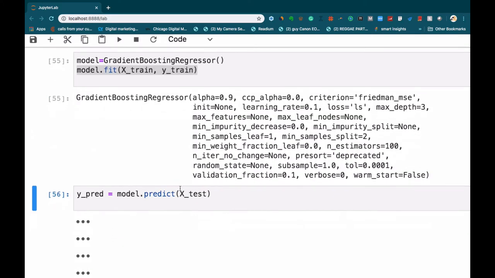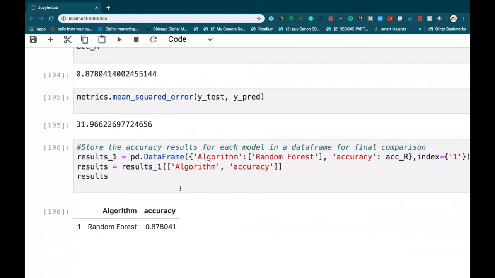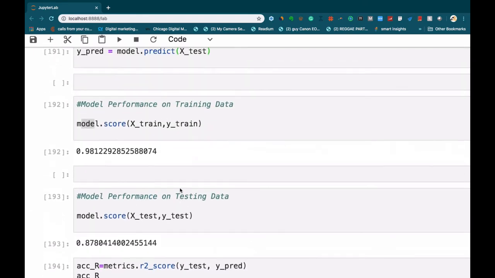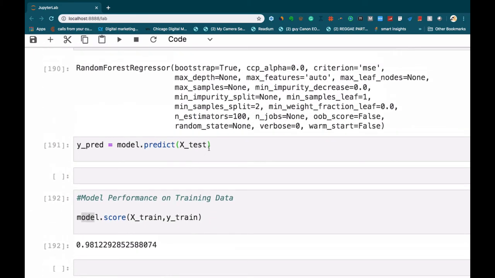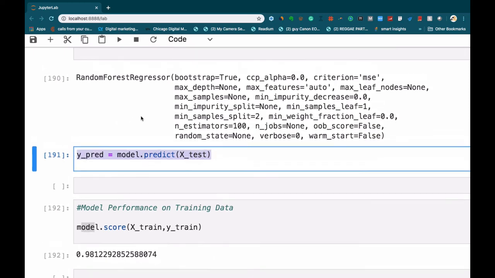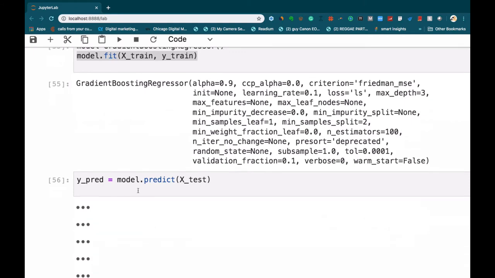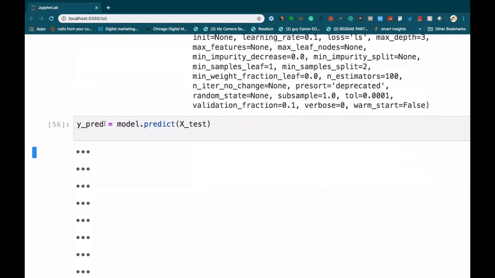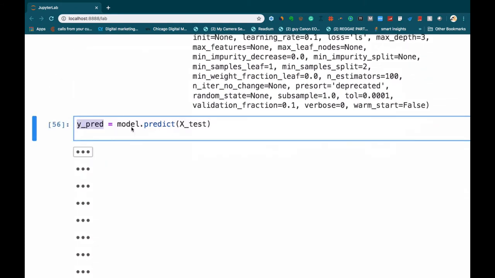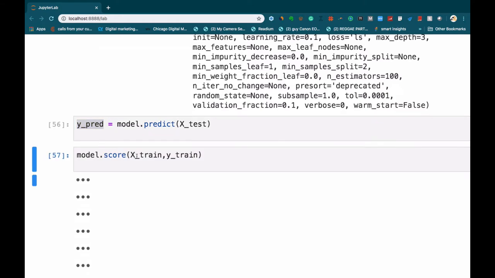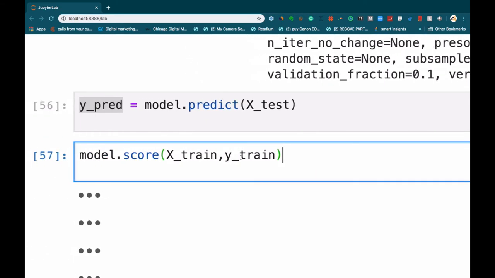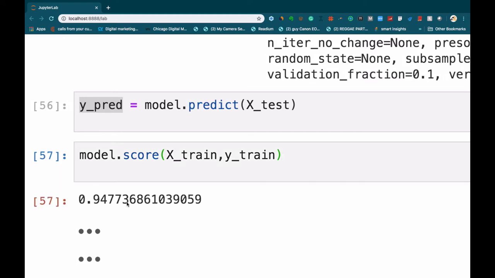Then after that, we can do some predictions, just like we did for the random forest. After fitting the model, we made some predictions, so the same way we're going to make some predictions and store them in this variable. Now let's check the model performance on the training data. This is the data set that it has already learned from.